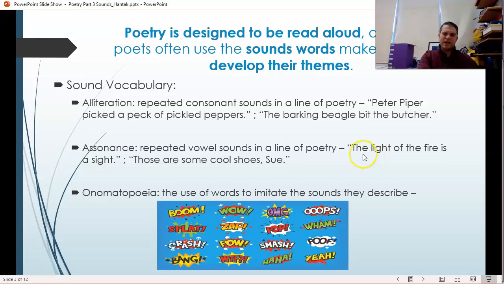I. Within this line, the light of the fire is a sight. Notice that, once again, it's controlling meter. Those long vowels are forcing us to slow down a little bit. The light of the fire is a sight. In order to pronounce those long I sounds well, we have to slow down. And again, poets use alliteration and assonance for that reason, to speed up lines, to slow them down, to control their meter.